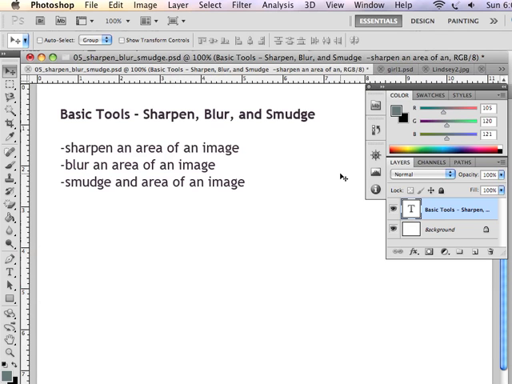Greetings, beginning Photoshop students. I'm going to talk to you about some more basic tools, including sharpen, blur, and smudge tools. We're going to learn how you can sharpen an area of an image, blur areas of your image, and smudge the areas of the image, and what the difference is between blur and smudge. These tools are located here.